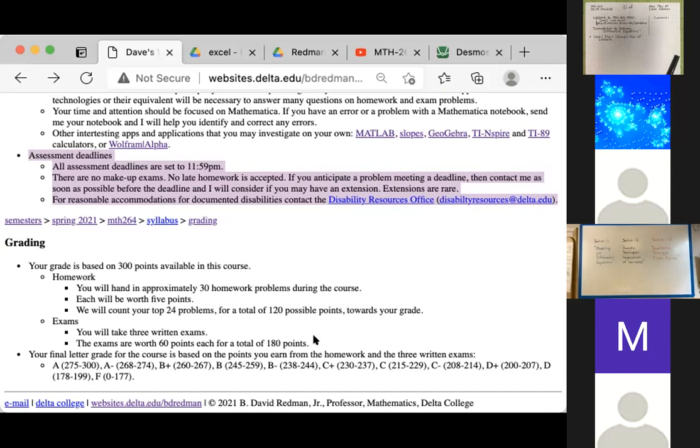If you want to see how your points are added together, every week I will give you a grade report. I'll talk more about that on another day; I want to keep this stuff to a minimum today. But every week I will provide you with a grade report, and you can make sure I recorded everything correctly and see what your current grade is. Your letter grade for the course is based on those points and those points alone. And there's the scale for the grading.